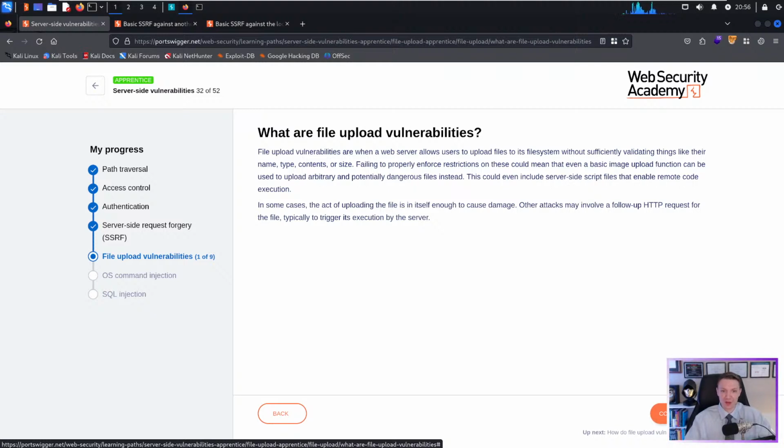File upload vulnerabilities are when a web server allows users to upload files to its file system without sufficiently validating things like their name, type, contents, or size. Failing to properly enforce restrictions on these could mean that even a basic image upload function can be used to upload arbitrary and potentially dangerous files instead. This could even include server-side scripts that enable remote code execution.